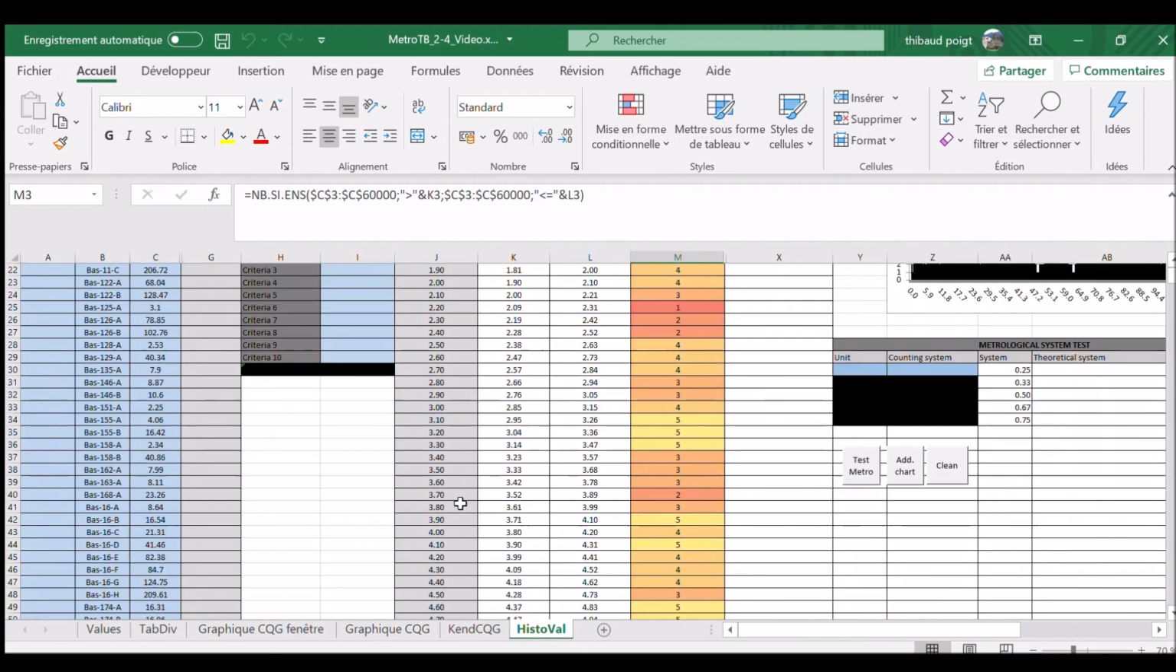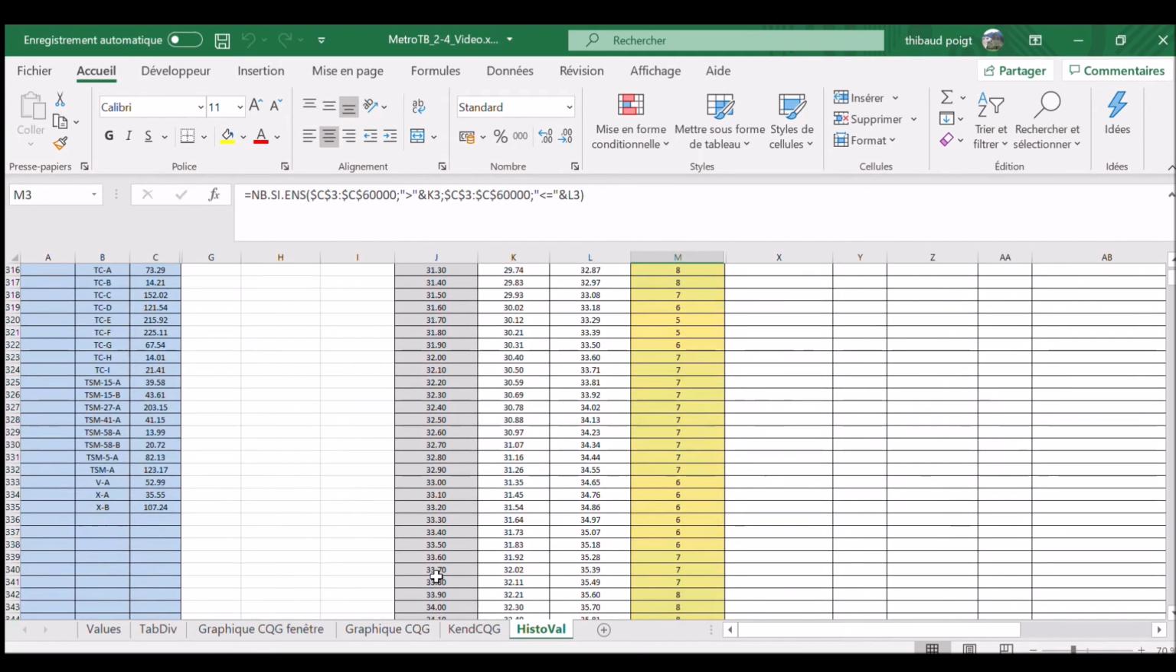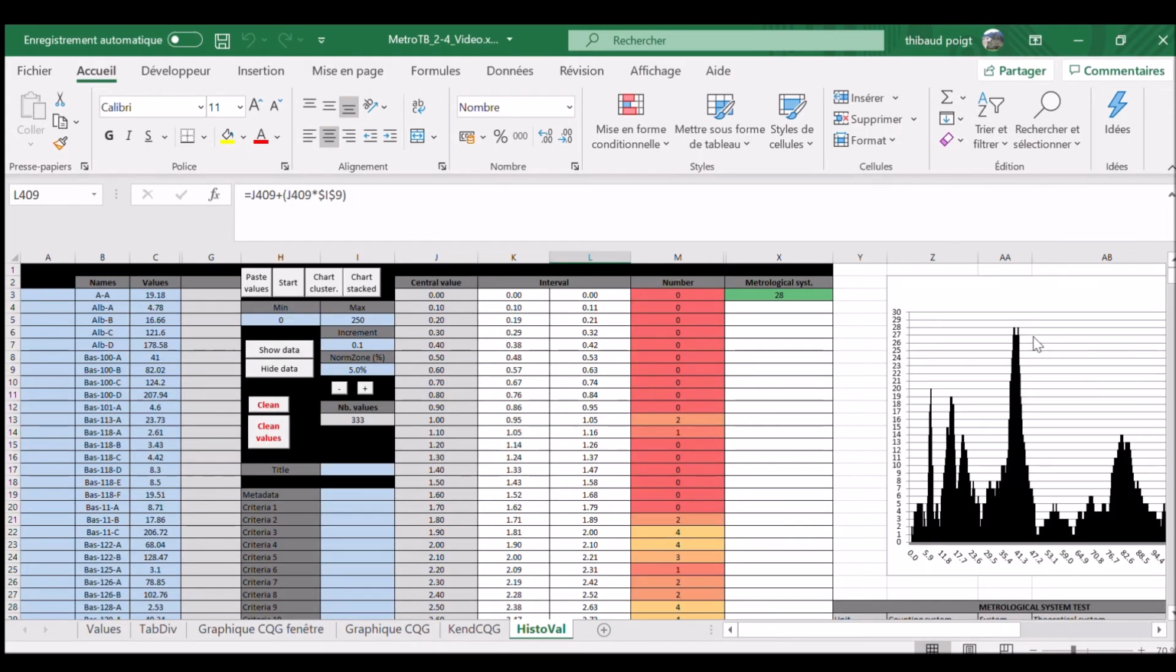If we scroll the results looking for 40.6 grams, which is here, we see that actually we have 28 values between 38.57 grams and 42.63 grams. In other words, between 40.6 grams minus 5% and 40.6 grams plus 5%. 5% is our norm zone. So this is a very interesting tool to quickly visualize the main convergences of values.